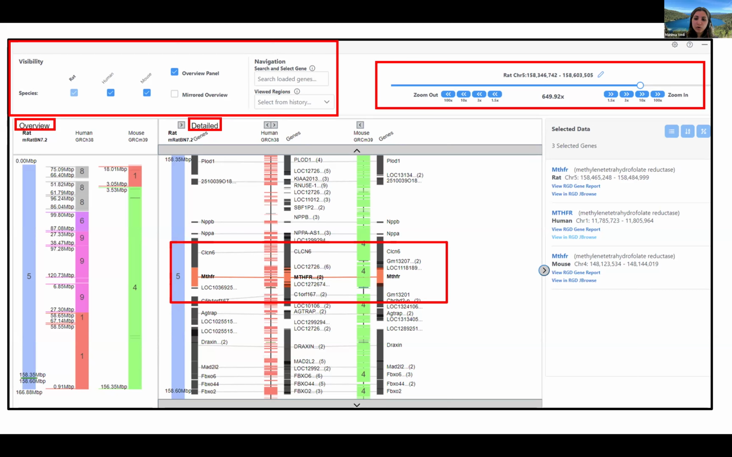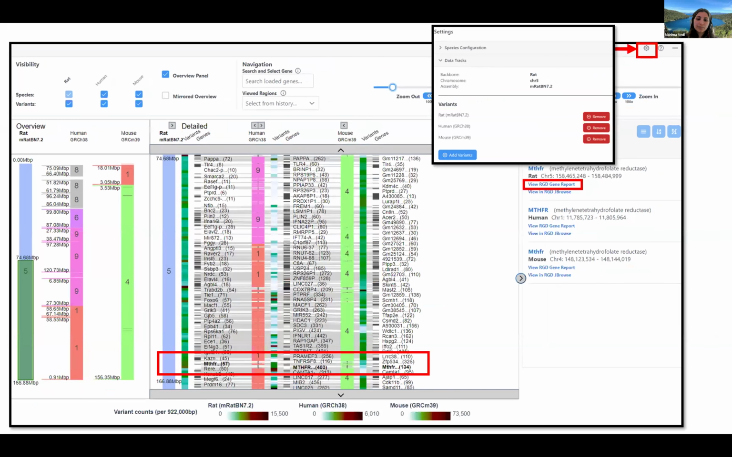Since the syntenic block that contains the MTHFR gene is reversed in human compared to rat and mouse, it is shown in the opposite direction and can be viewed by hovering over the chromosome location. Variant tracks can be added from settings. In this, human, mouse, and rat heat maps show variant density.